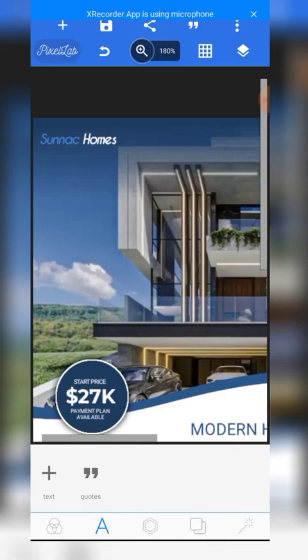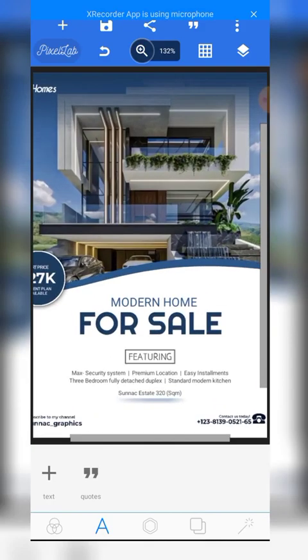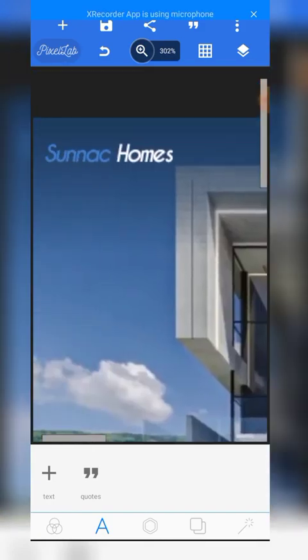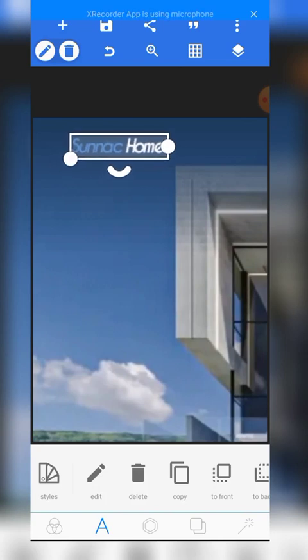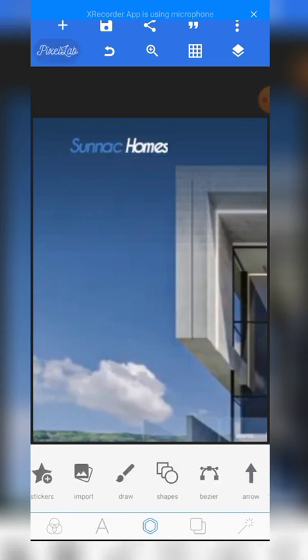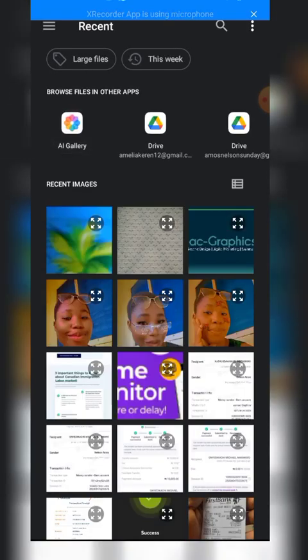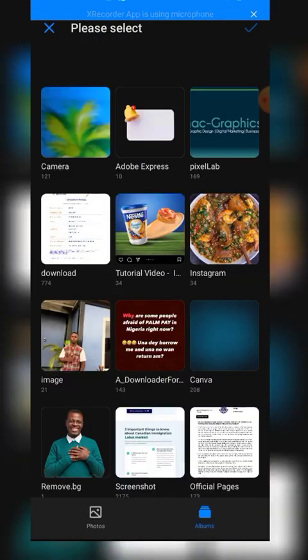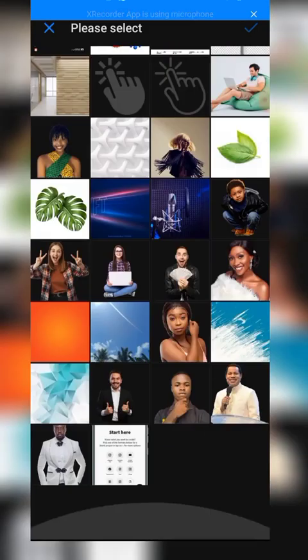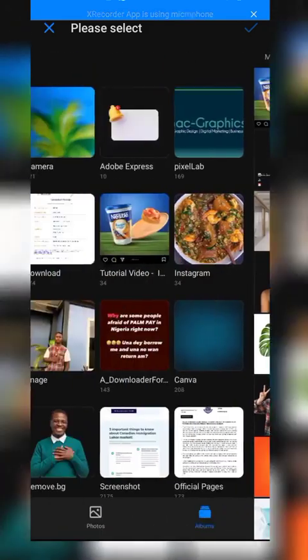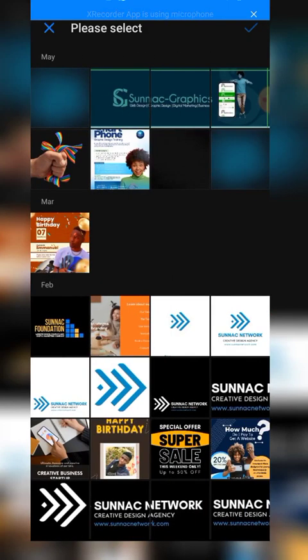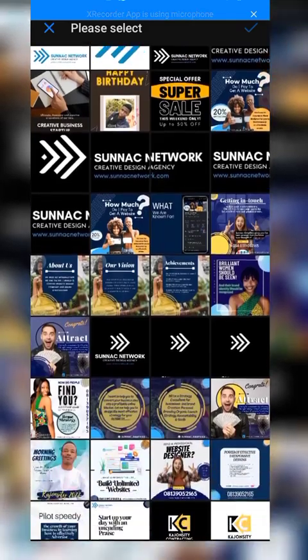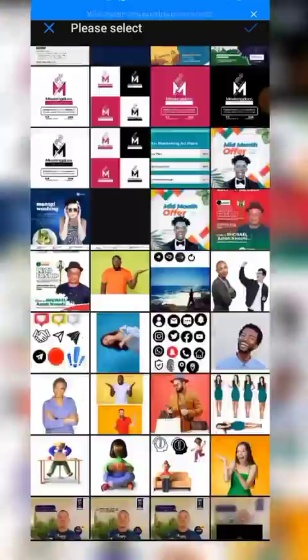So I will zoom in. Okay, so I can reduce the size of this text. So the size is nice. I can bring in my Sonac logo. I'll go to, okay, I'll bring in my Sonac logo.